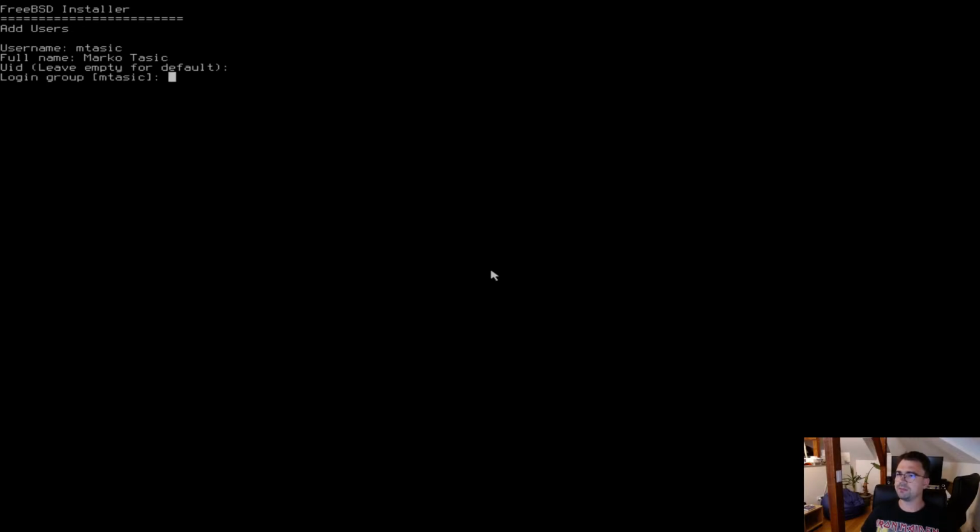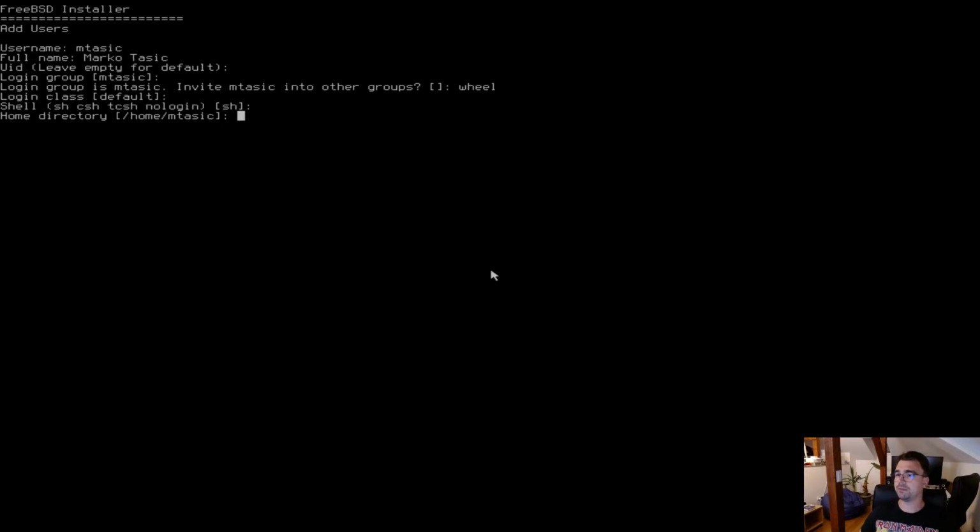UID, leave empty for default. Login group is mtastic. Invite user to other groups? Yes, I would like to add mtastic to the wheel group, so I'm able to switch users. Login class default. Shell default. Home directory is /home/mtastic. Yes. Home directory permissions, leave empty for default.